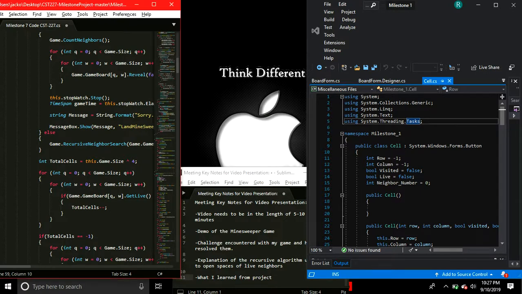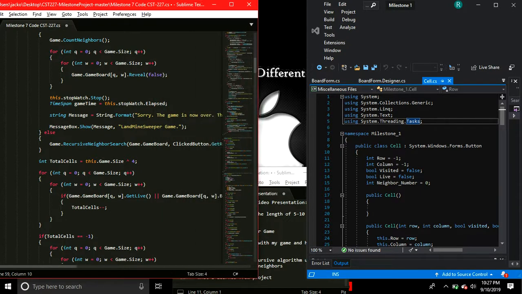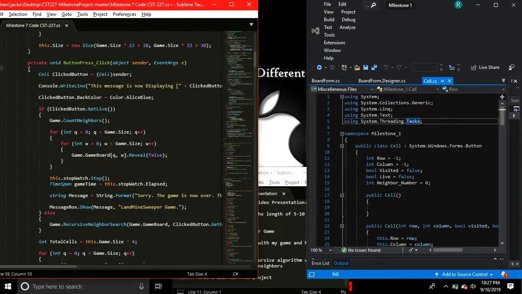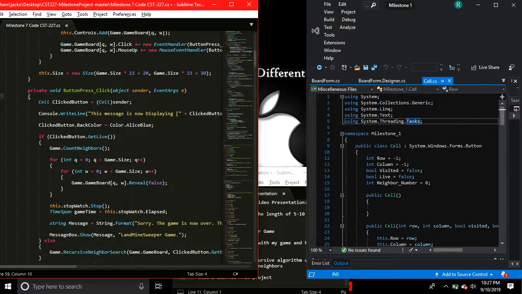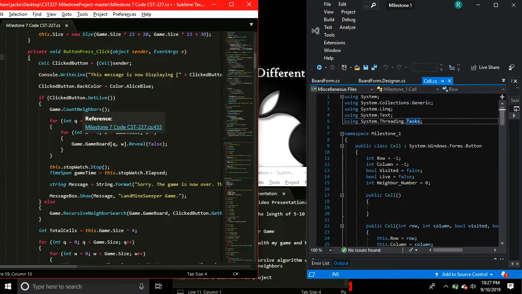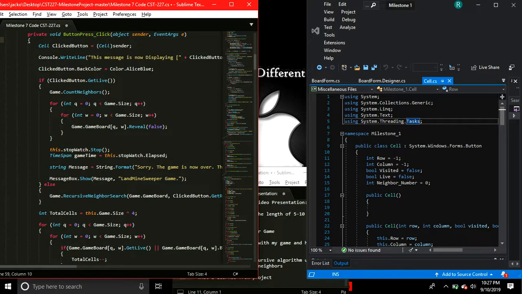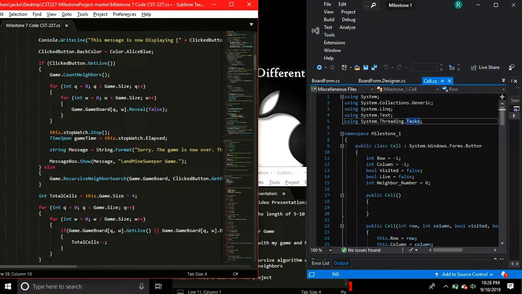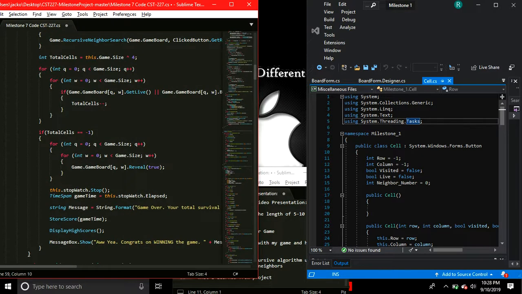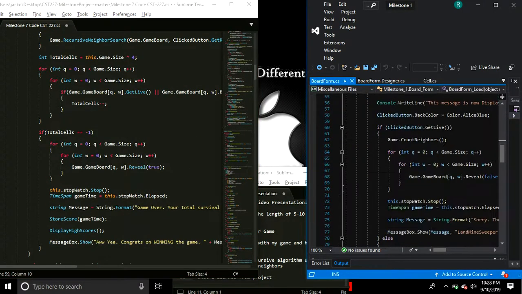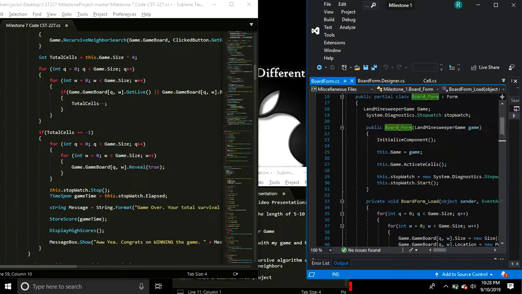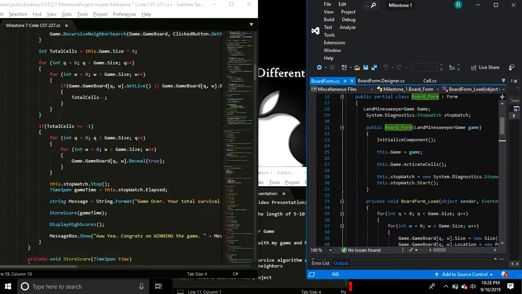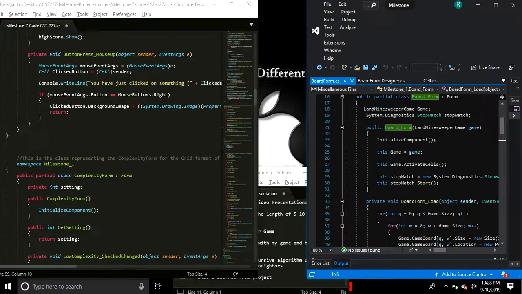So let me expand this out a little bit more. There we go. What's cool about it is it lets you check if the condition is either good or bad for the actual board. It's based on the actual event handler right here. And so this is my board form class I have right here. Same concept. It's my Sublime text, and this is my Visual Studio. Okay, so it's the board form class.